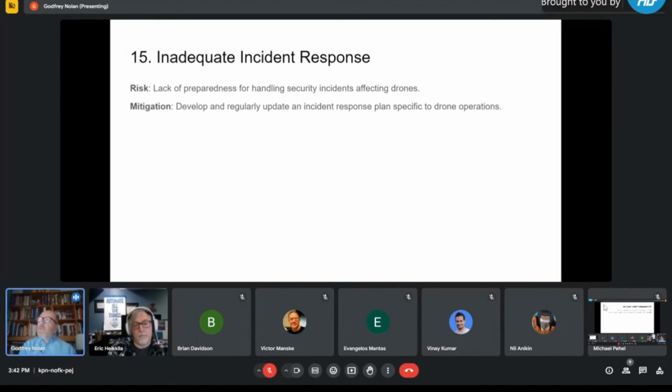Inadequate incident response. So lack of preparedness for handling security incidents affecting drones. You need to develop and regularly update an incident response plan specific to drone operations. If you don't have an incident response plan in place when a fleet of drones is hacked, that can result in downtime and uncontrolled drones.